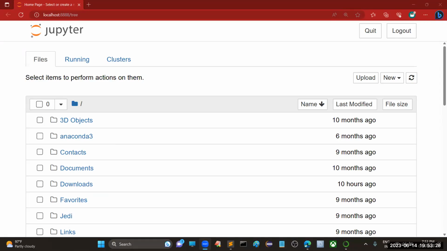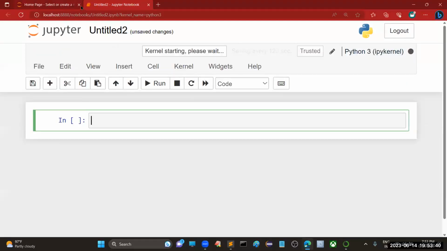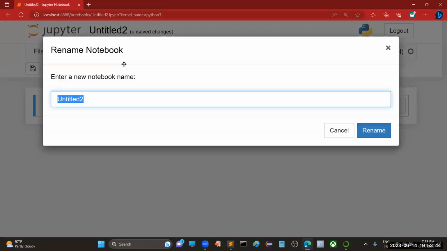You can see this is the Jupyter notebook we have. I'm going to create a new notebook. We will try to do the programs here. I'm going to give this the name linked lists.